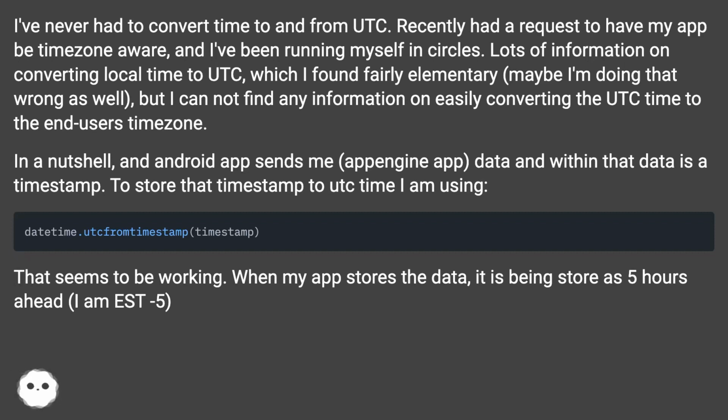In a nutshell, an Android app sends me app data, and within that data is a timestamp. To store that timestamp in UTC time I am using this. That seems to be working. When my app stores the data, it is being stored as 5 hours ahead. I am EST, -5.